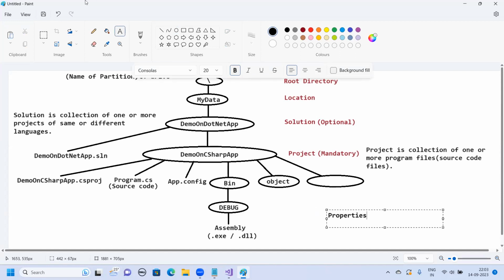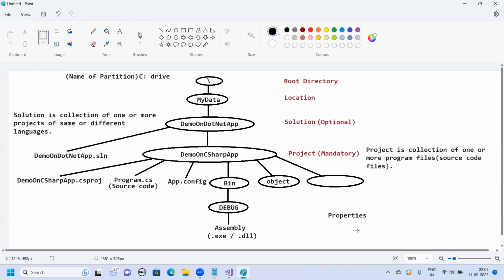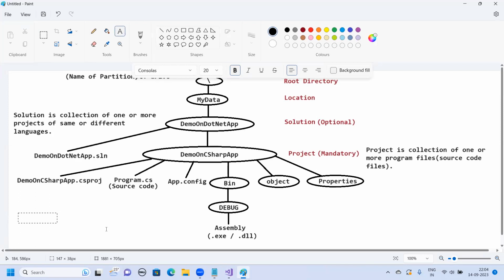Properties. Folder, ellipse it is, ellipse. Now I conclude. Listen carefully. What is it? You feel this picture which I have drawn looks like a tree. A tree always contains three types of nodes. Let me say this total picture looks like a tree.